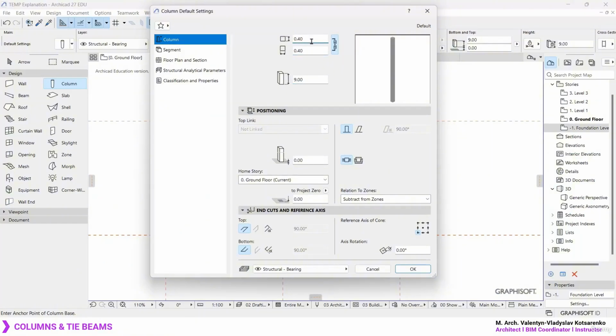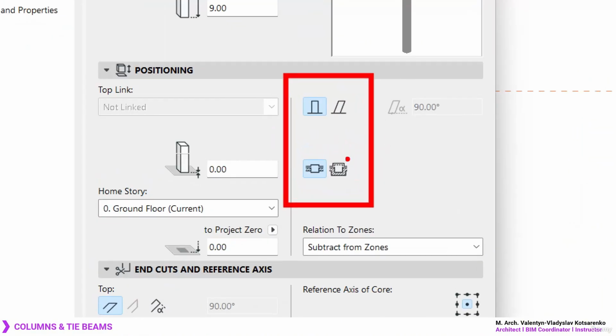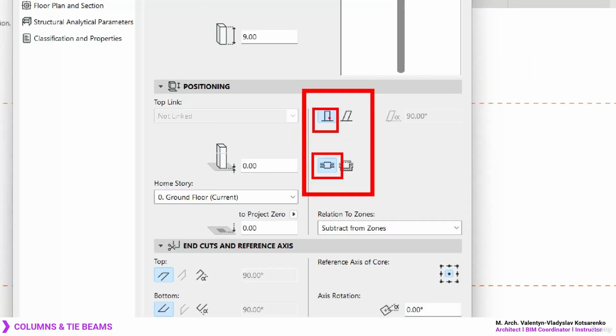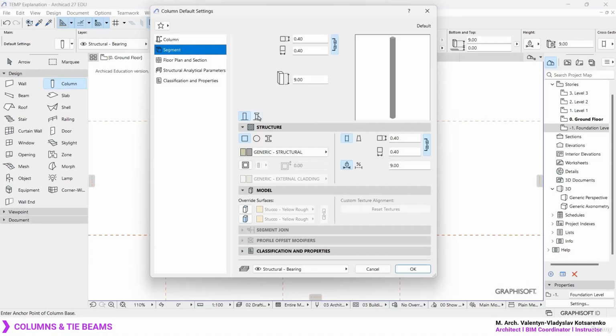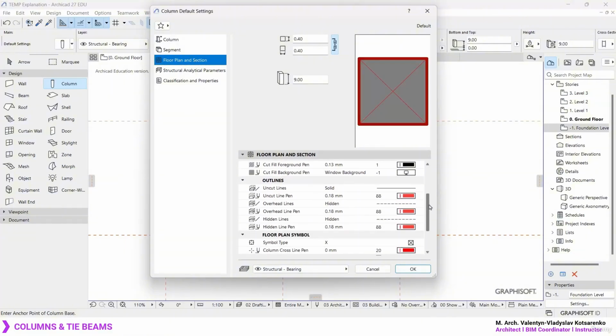Let's set this to be 40 by 40 in the width and the depth. And then for the height, let's set this to be 9 meters. Okay, make sure that the top and the bottom stay horizontal and the reference axis of the core will stay on the center. Also keep in mind to be careful about these parameters. This is going to be the first parameter here, and completely vertical here. For the segment, make sure that you don't use multi-segments, keep it straight and simple: a single segment, 40 by 40, 9 meters in height, and everything else is looking decent and pretty good for now.